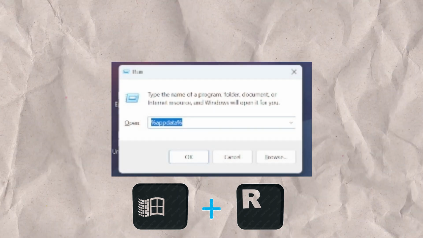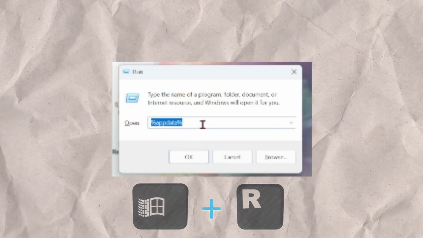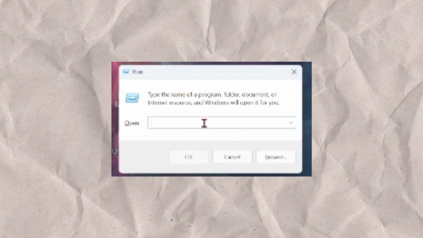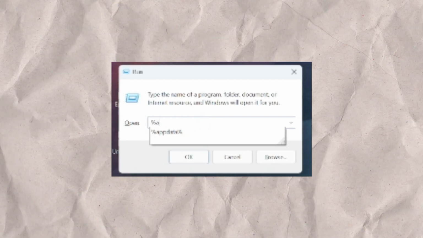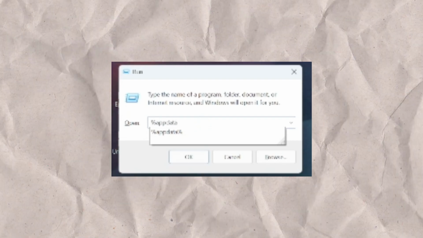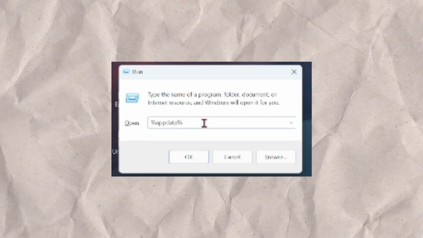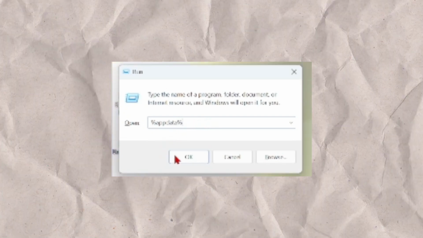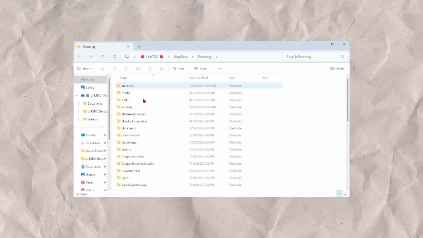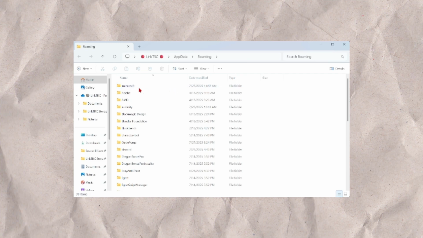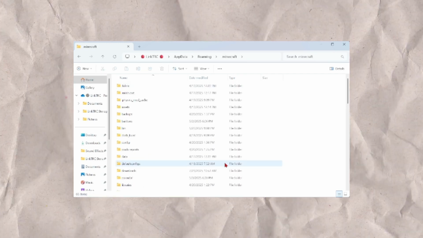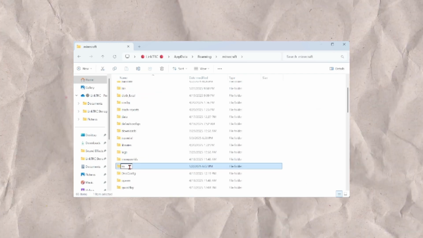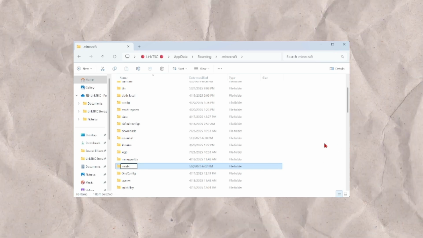Hold Windows, then press R. You're gonna wanna type in percent appdata percent. When done typing, click Enter. Navigate to .minecraft. Right click, make a new folder, name it mods, all lowercase.